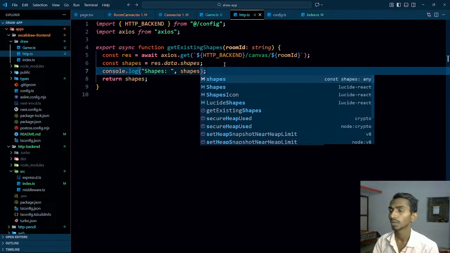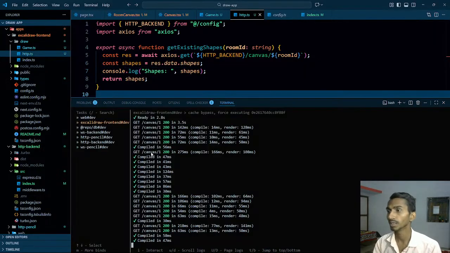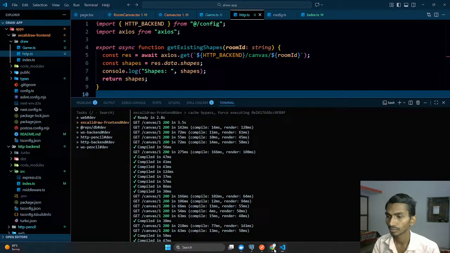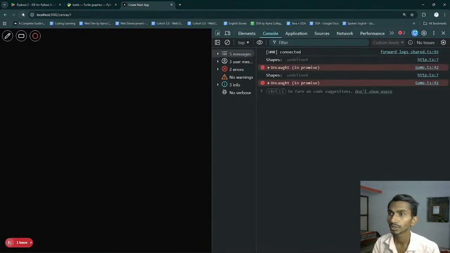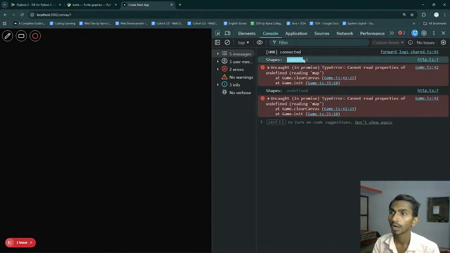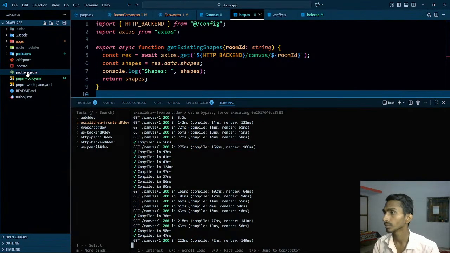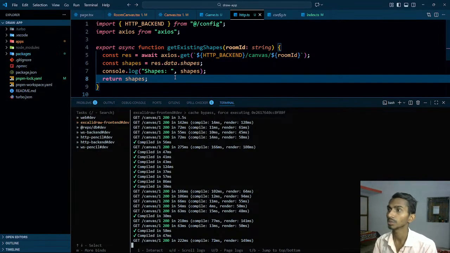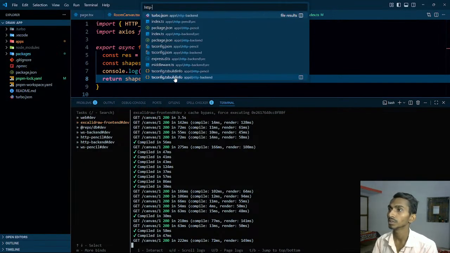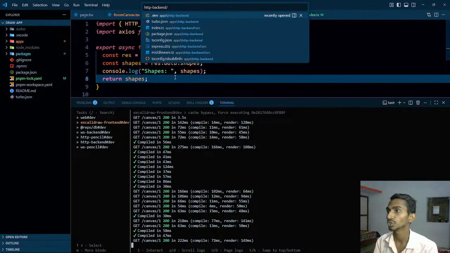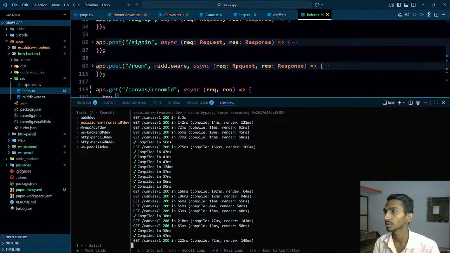Shapes, this thing is clear. Let's check it now. Reload the page. Undefined. Interesting. If it is undefined, that means I'm not getting it from the backend side. What is the backend? Let's search this directly. That's going to be http-backend/index.js. Okay, here we are.